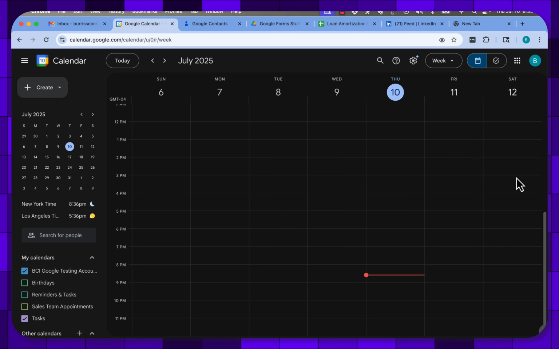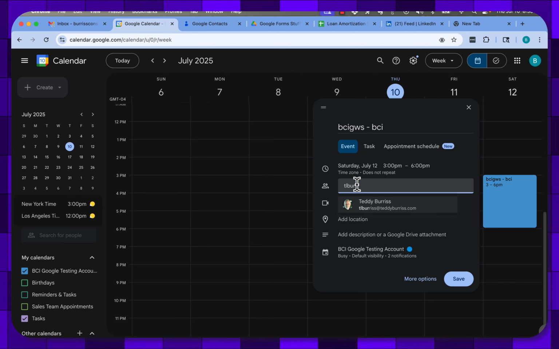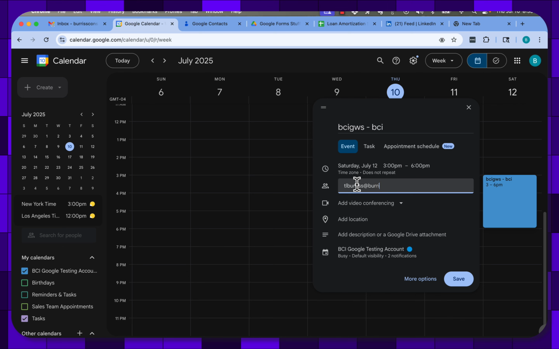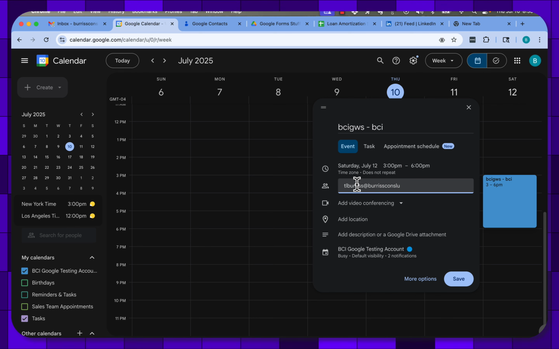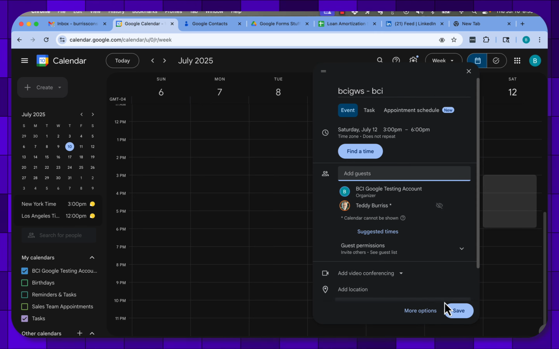Now, once you set that, what's supposed to happen is when you send a calendar invite to someone, let me send one to Burris Consulting. This is BCI GWS, which is free Gmail, to BCI, which is business consulting. I'm going to invite TL Burris at Burris Consulting. There it is.